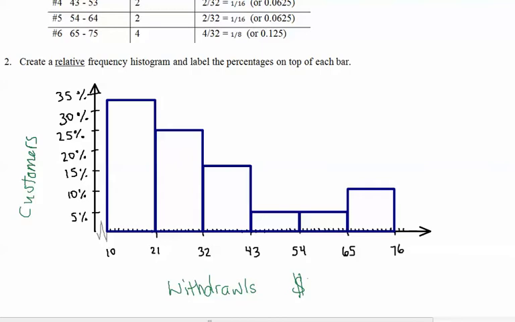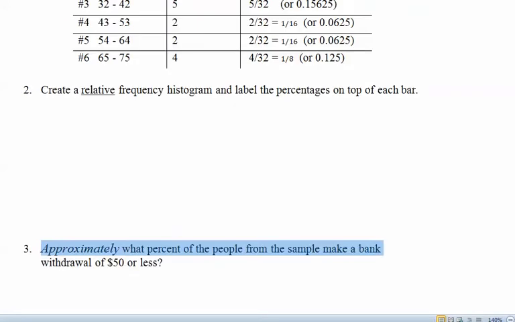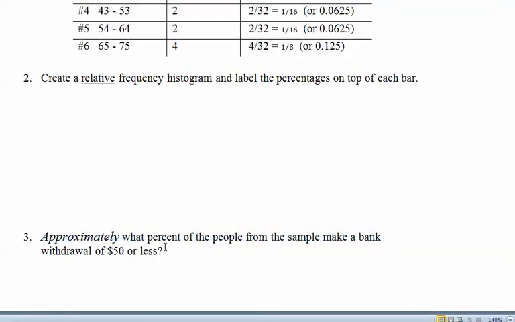Okay, it probably has one more question here, doesn't it? It probably wants to know approximately what percentage of people from the sample make a bank withdrawal of $50 or less. Oh, and there's one more thing. We were supposed to label the tops of each bar. So let's go ahead and do that and then look at this. What percentage of people from the sample make a bank withdrawal of $50 or less?